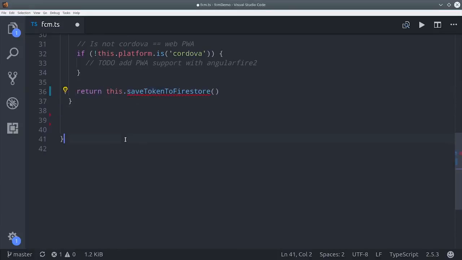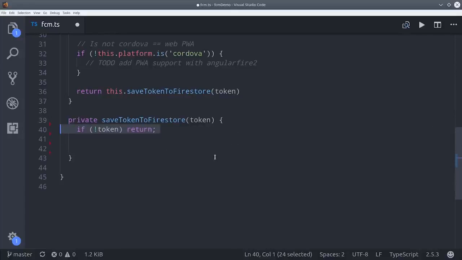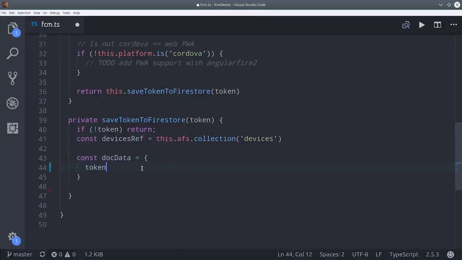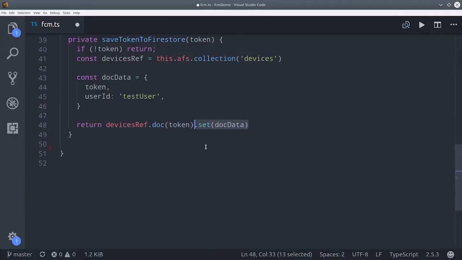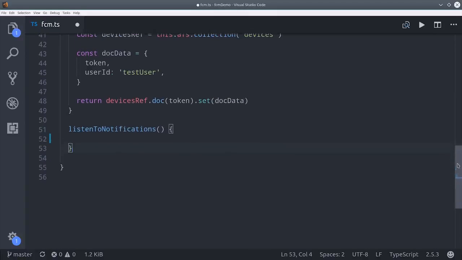Then the final thing we'll do in this method is save that token to Firestore, which is just a big long string. I'm going to extract this out into a different method, and if we don't have a token, we'll just return. Otherwise, we're going to make a reference to the devices collection in Firestore. The goal is to send a notification to every device that a user has registered, so we also want to save the user ID on this document. I'm just hard-coding a test user, but in real life you'd want to use the Firebase auth UID. And the token is just a string, so we can actually use that as the document ID. And that's important because it ensures that every device in Firestore has a unique ID.